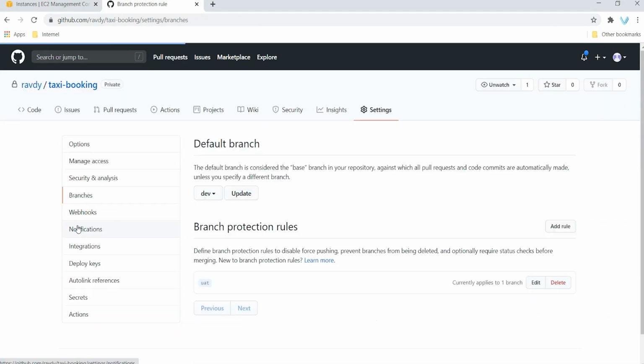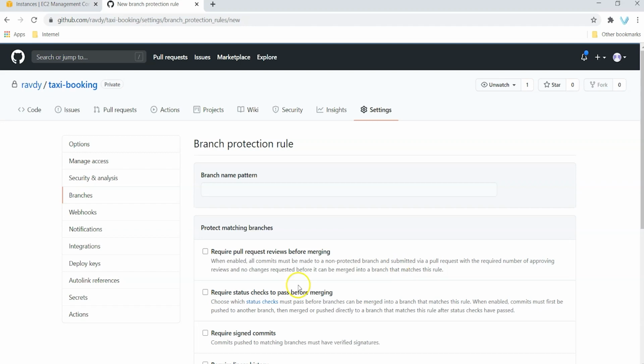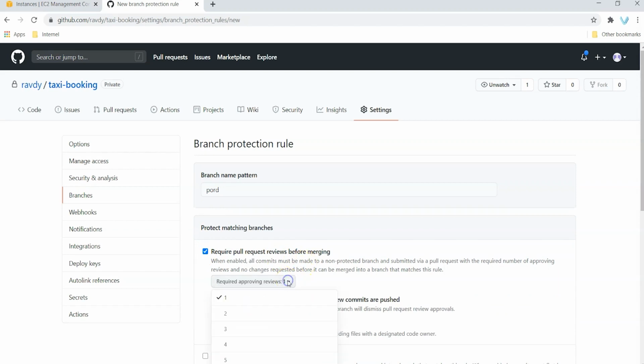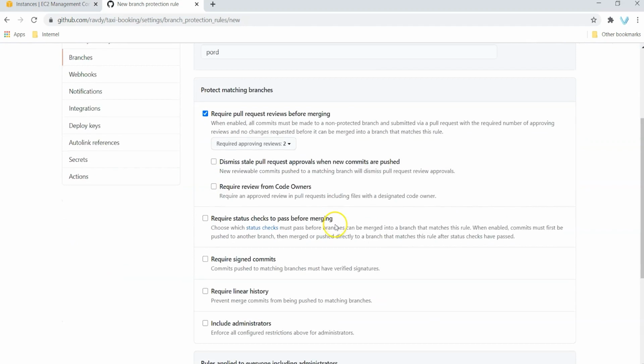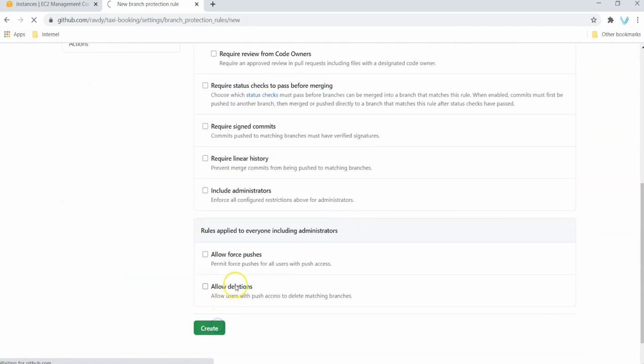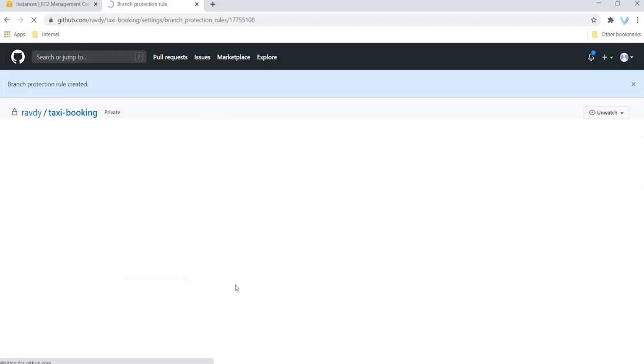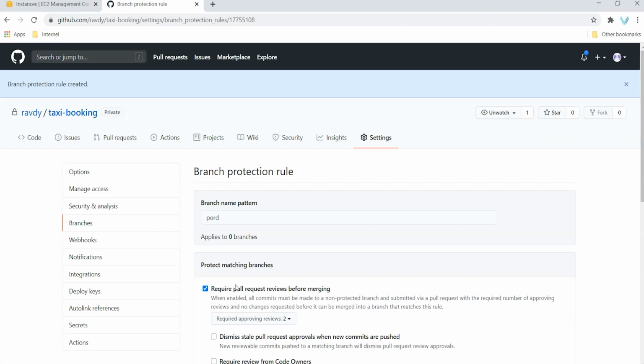Next, I want to add prod branch also. So again, click on branches and create one more rule. And this time I'm going to give the prod. So on prod branch, we are requesting for the reviews before merging. And this time I'm specifying 2 reviewers. All right, and create it. This is how we can protect our branches on GitHub.